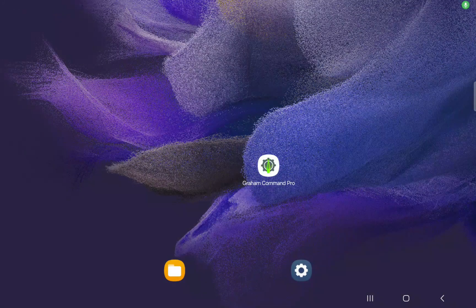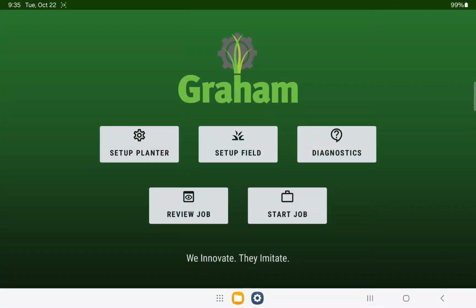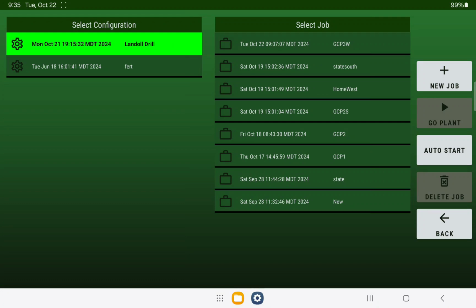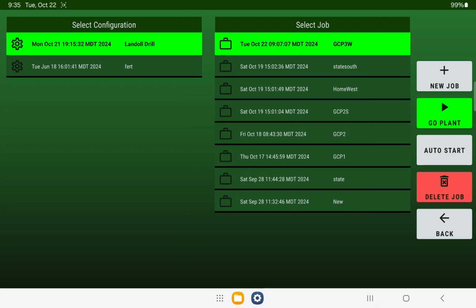Okay, so to get things started, we'll click on the Gram Command Pro, and everything's been set up. So we'll click on Start Job, click on the Landoll Drill, and then click on the field that we were in, and we'll push Go Plant.